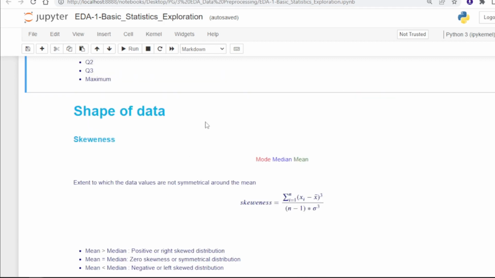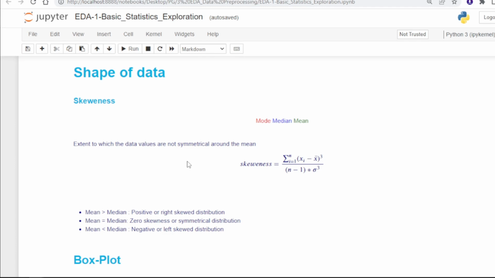And another thing we have is the shape of data. Most of the time we have heard that the shape of data is skewed, or there is a skewness in our data. What that basically means is the extent to which the data values are not symmetric around the mean. This could be left skewed, this could be right skewed.